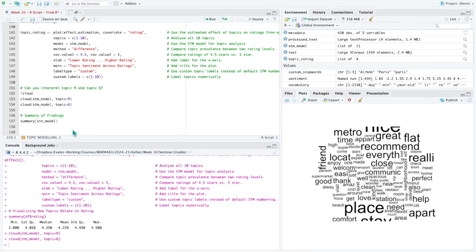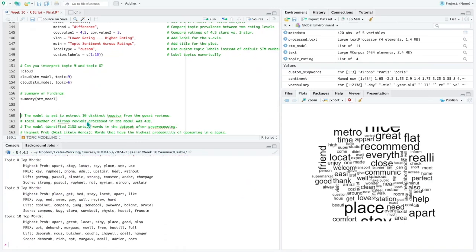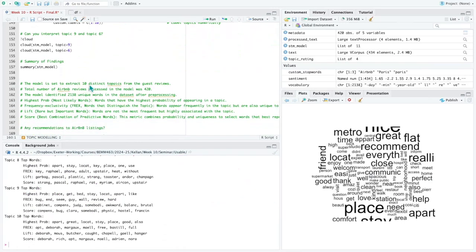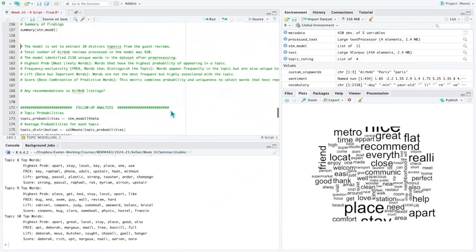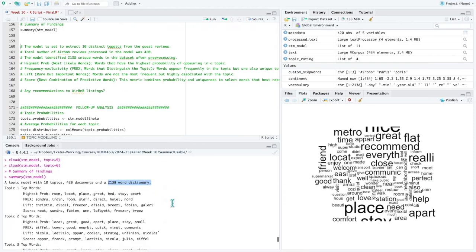The other way around, we can check the whole summary result of the STM model. Okay, so the model is set to extract the 10 distinct topics from the guest reviews, right? And the total number of reviews processed in the model was 420. The model identified 2,138 unique words in the dataset after pre-processing, right?